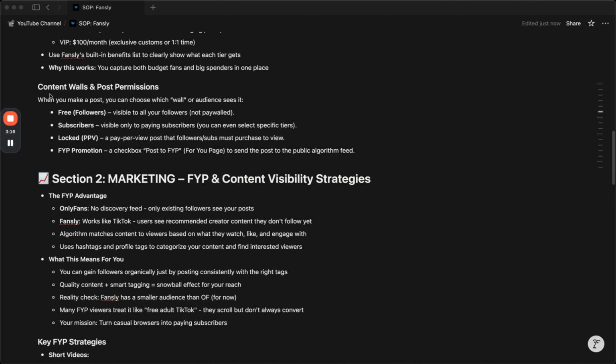Another difference is the content walls. So as I said, you can have different walls, which are basically feeds, like the OnlyFans feed, but you can have one for free for the followers, one for the subscribers, which is like a more VIP experience, etc. And you can also post locked videos, photos, etc. that need to be unlocked and are hidden behind the paywall. And then you of course have the For You page that we are going to cover now.